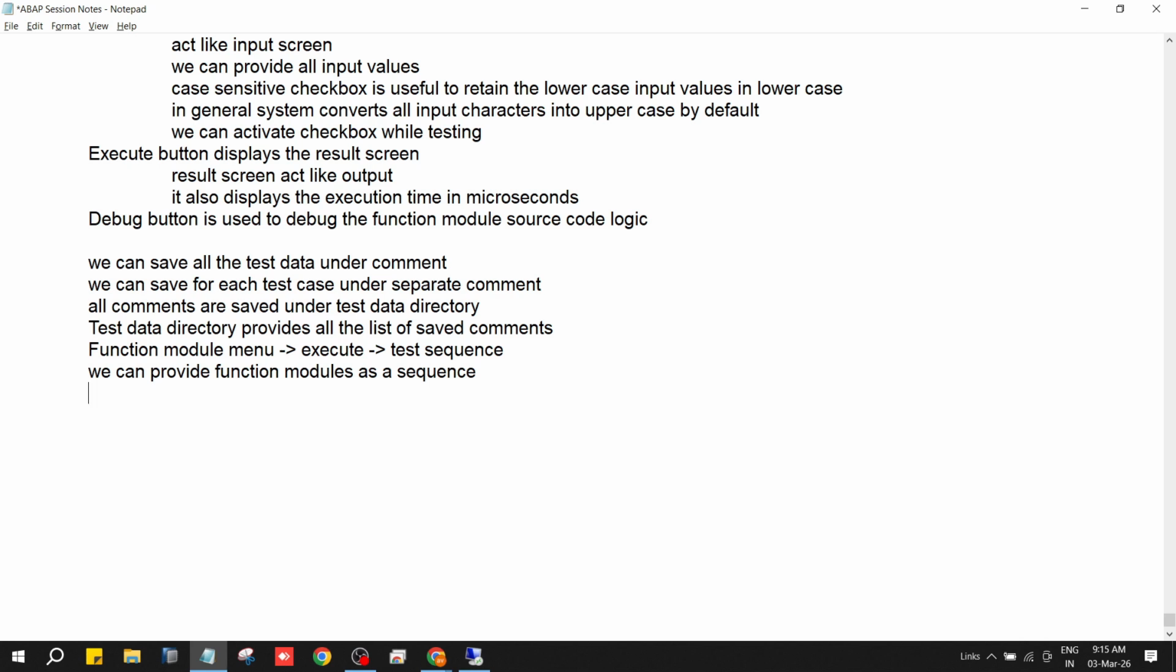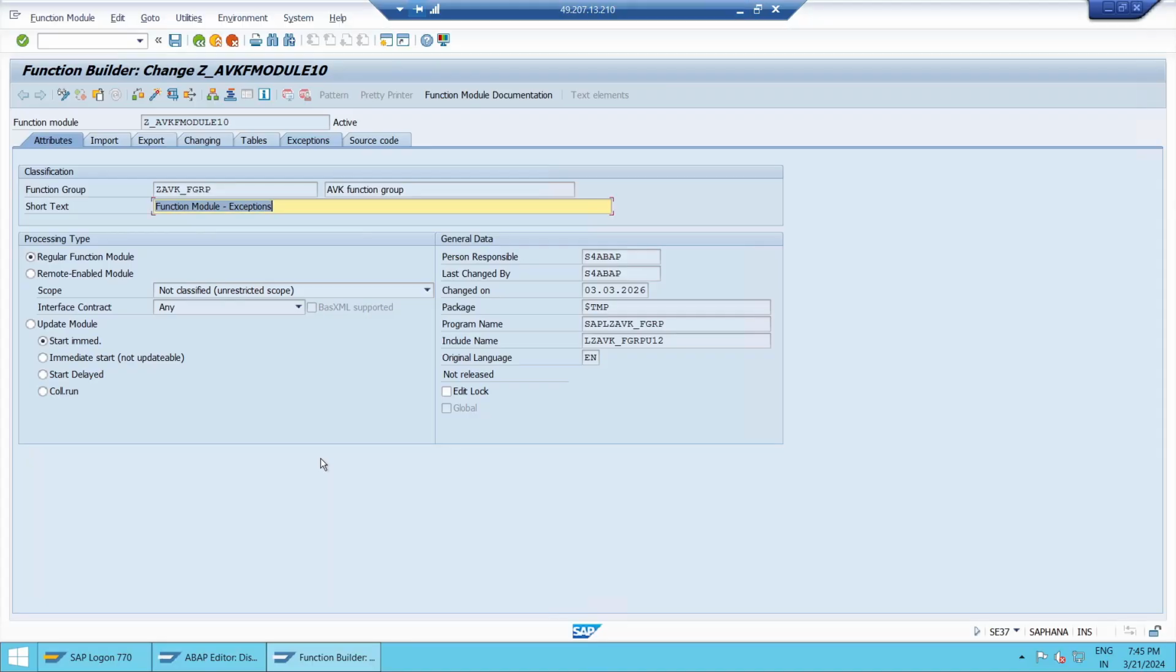So the system executes the specified function modules in the same sequence. Okay, that's about your overall testing scenario.